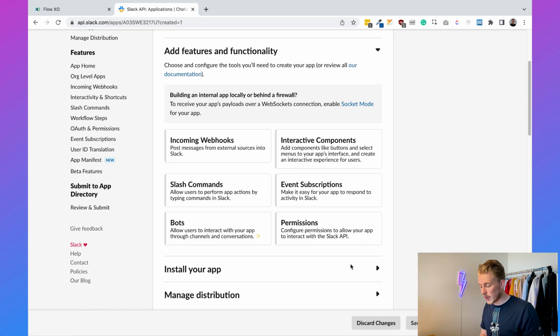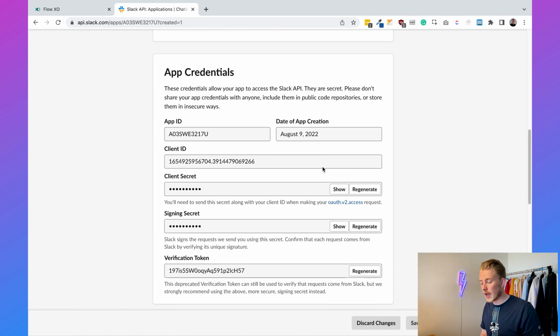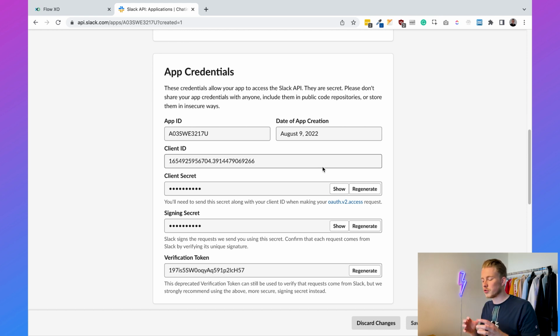Then if you scroll down, you will find here your app credentials. And you don't want to share these app credentials with anyone else besides yourself, but we need them in order to connect FlowXO to Slack.